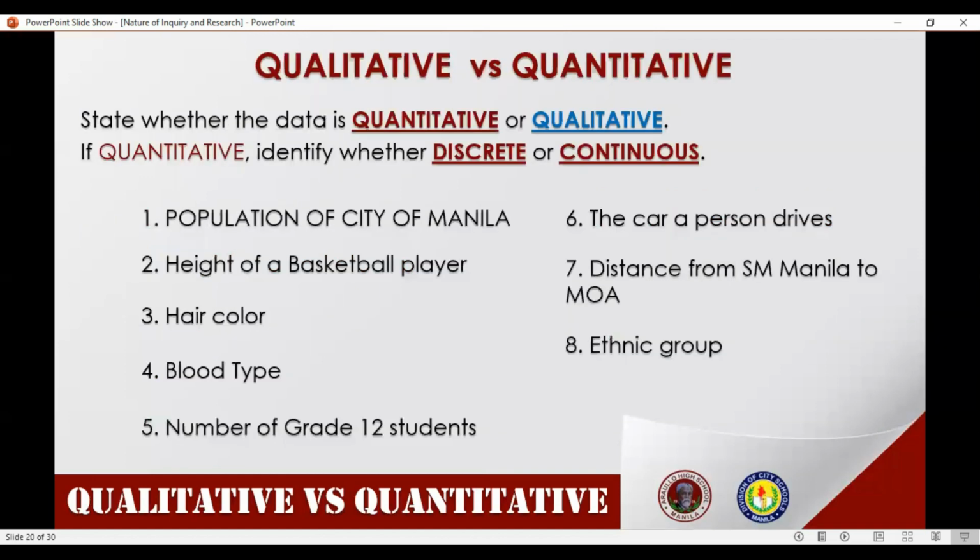All right? So let's take this example. State whether the data is quantitative or qualitative. Now, if quantitative, identify whether discrete or continuous. Number one, population of city of Manila. Definitely, when we say population of city of Manila, we are talking of numbers. So this is now quantitative data. Okay? So, kung quantitative, discrete ba siya or continuous? Now, when we talk of population, we are talking of what? Numbers, or whole numbers rather. Bawal ang may decimal. So, this is discrete.